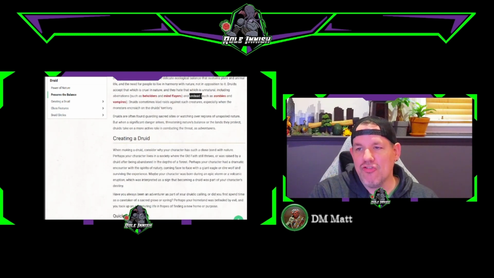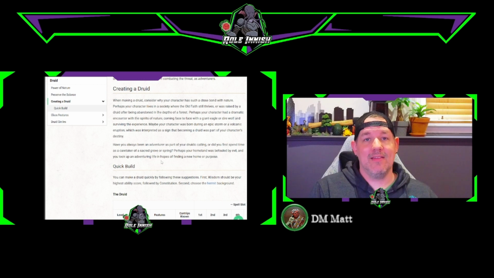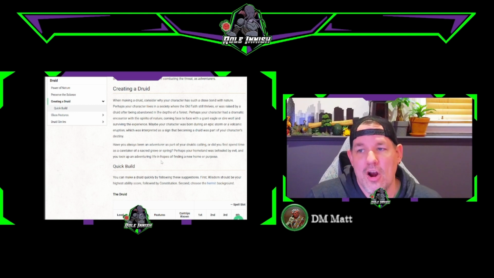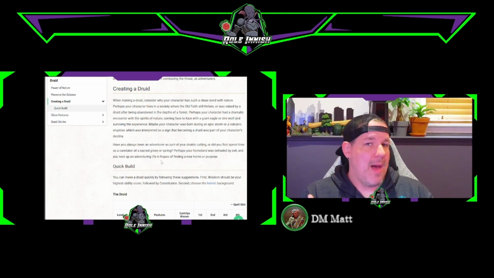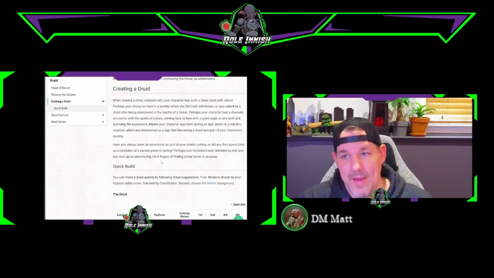So creating a druid is a lot of fun because it allows you to do a little bit of everything. I like to think of the druid as like the Swiss Army knife of the classes. They can do some martial damage. They can wear some armor. They can do some spell casting. And they can do some abilities that are going to be unique to them that make them very different than, say, a cleric of the nature domain.